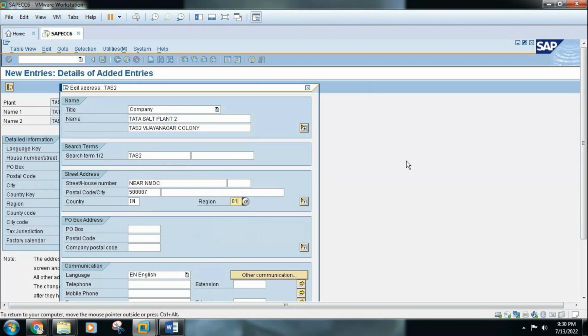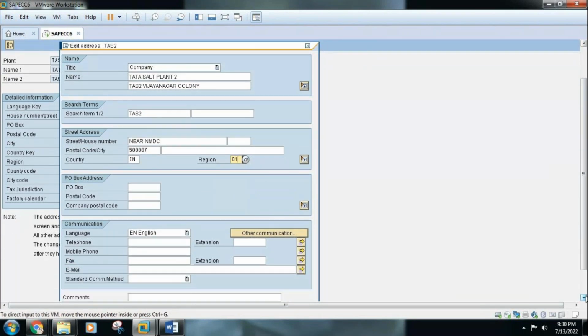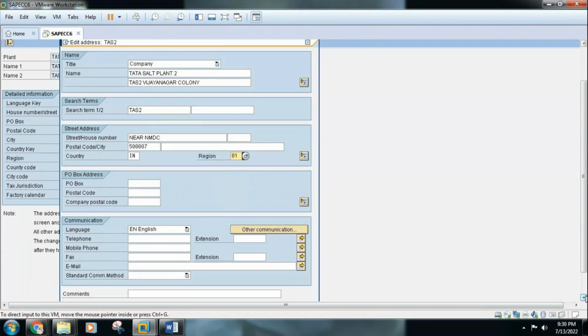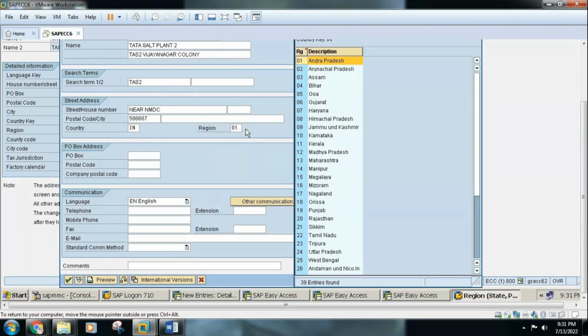Actually it's not Andhra Pradesh, because you know in SAP what happened is recently Telangana and Andhra got separated, right? So this data is not available. Actually in the demo version, the speciality of SAP is that whatever country you select, the regions will come automatically by default. This is given by SAP Germany itself. No one has done this programming. Here Tamil Nadu is there, Tripura is there, Telangana state is not there.